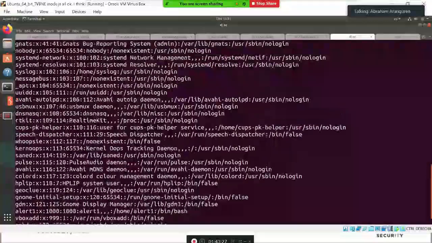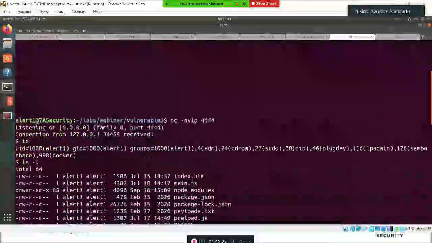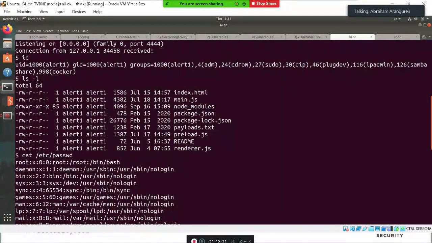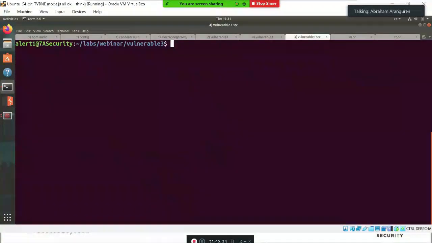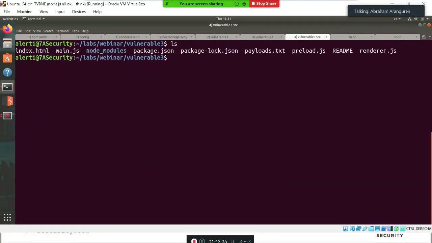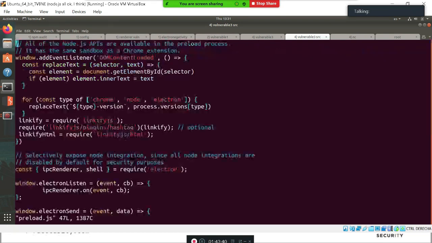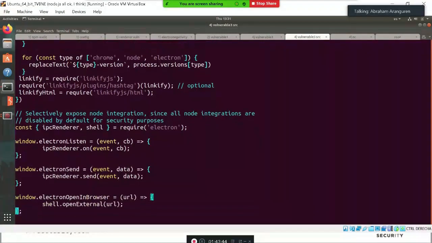So I have a reverse shell on the application, right? And this is all because we got a problem in the source code. The preload script is exposing Electron functionality. We have this Electron send function, which allows us to send events.